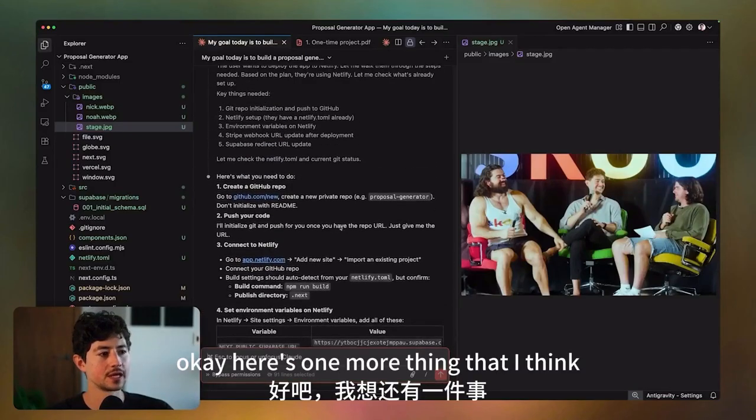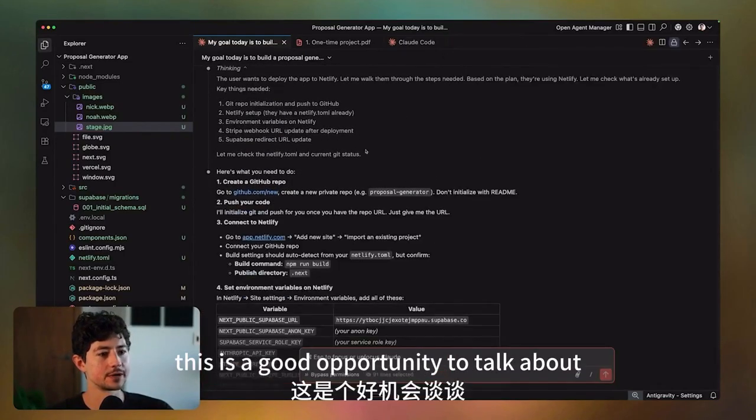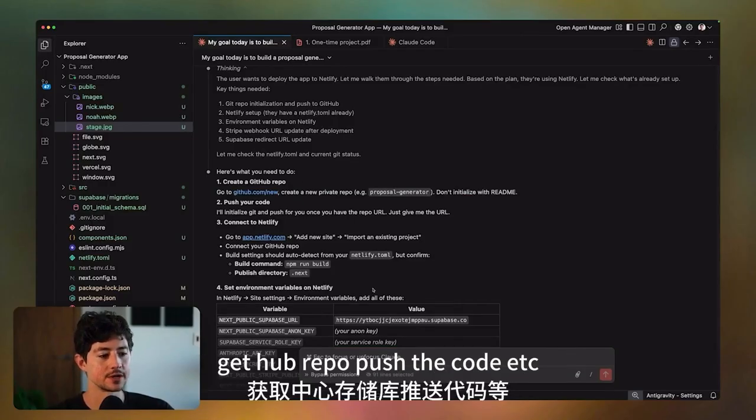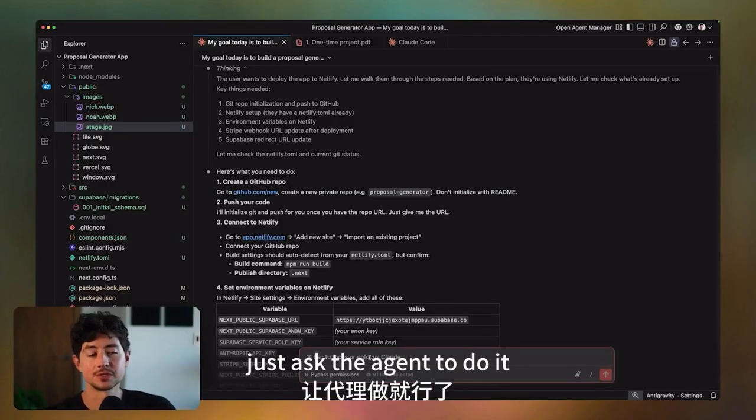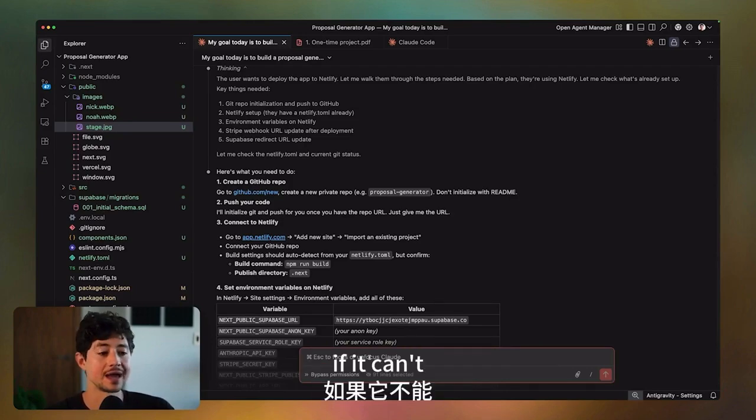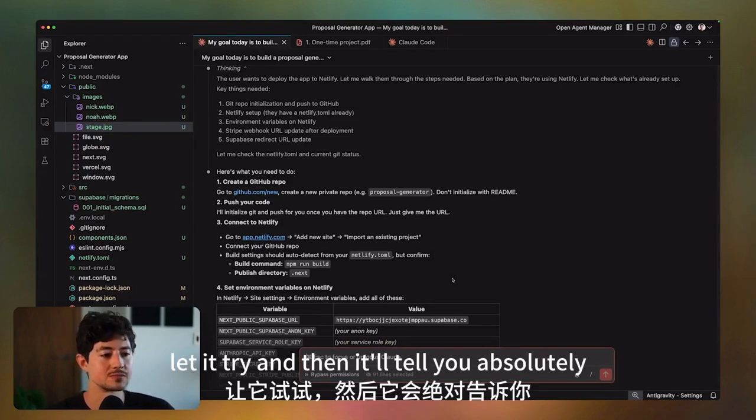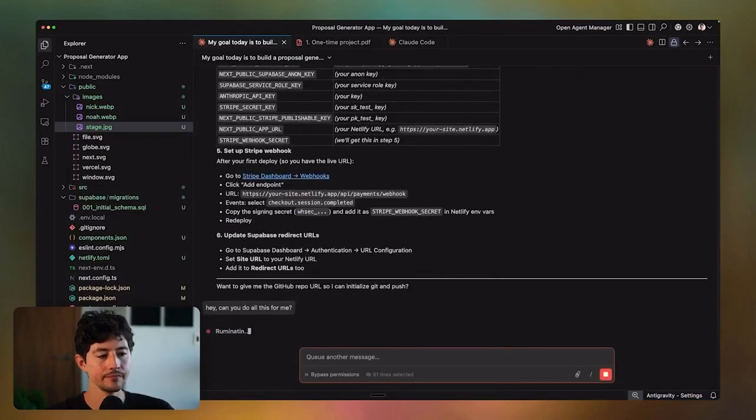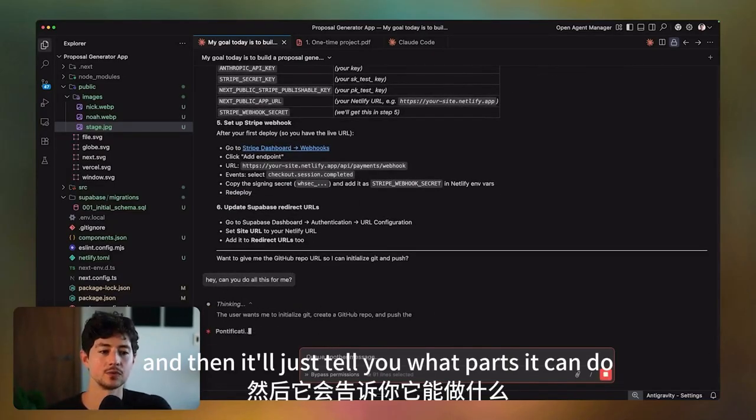Okay, here's one more thing that I think this is a good opportunity to talk about. A lot of the time, this will tell you to do things like create a GitHub repo, push the code, etc. Just ask the agent to do it. Most of the time, it can actually do what it is that it's asking you to do. If it can't, let it try, and then it'll tell you, hey, can you do all this for me? And then it'll just tell you what parts it can do and which parts it can't.